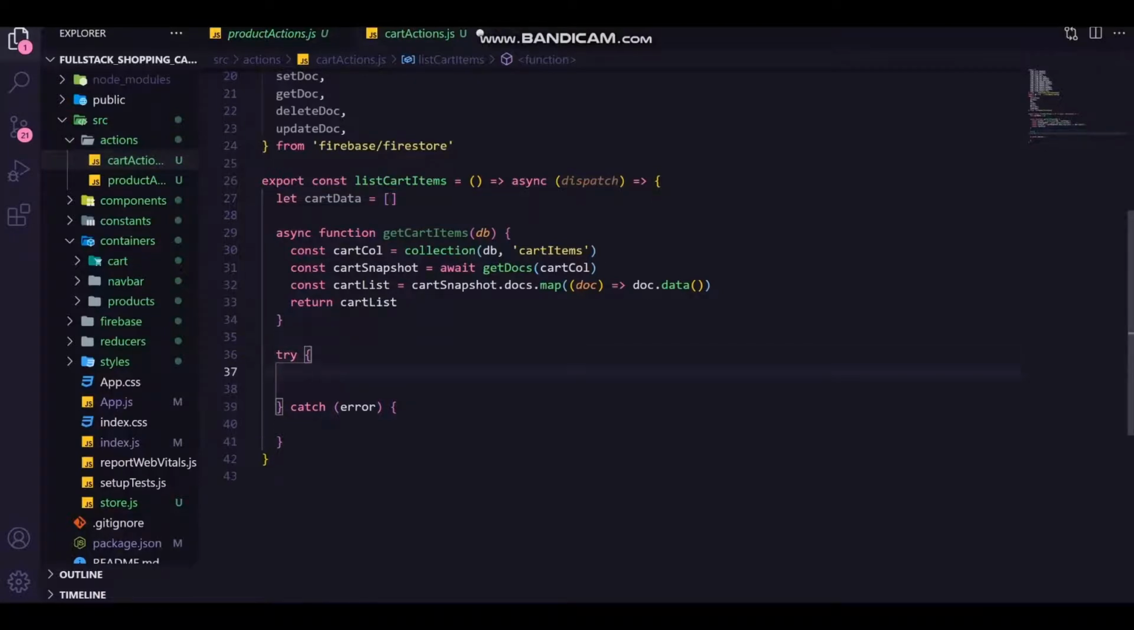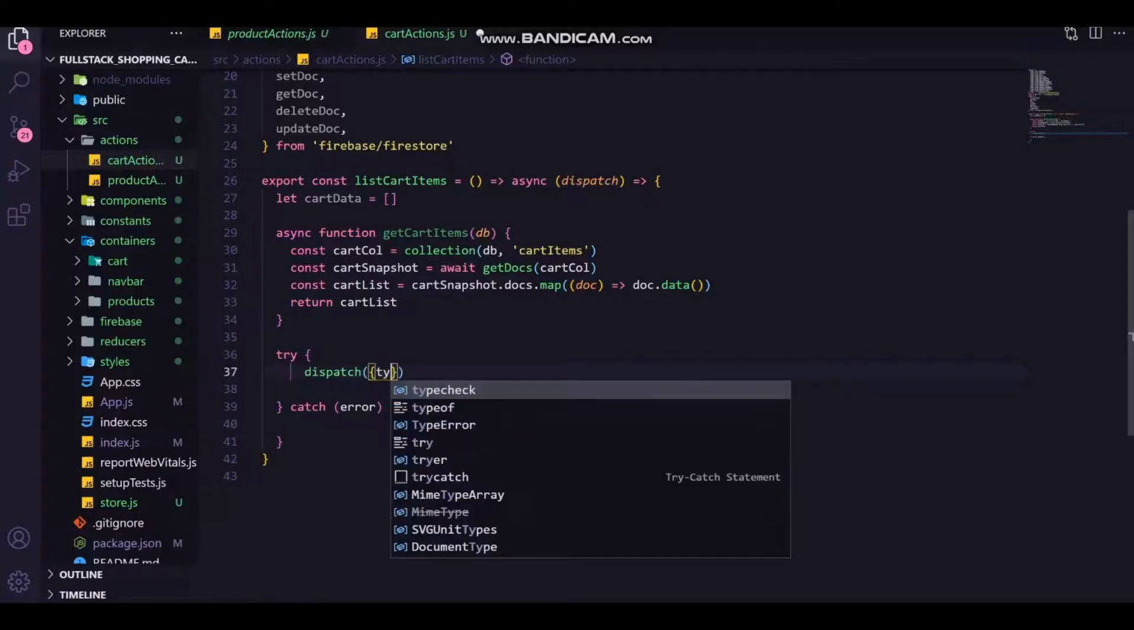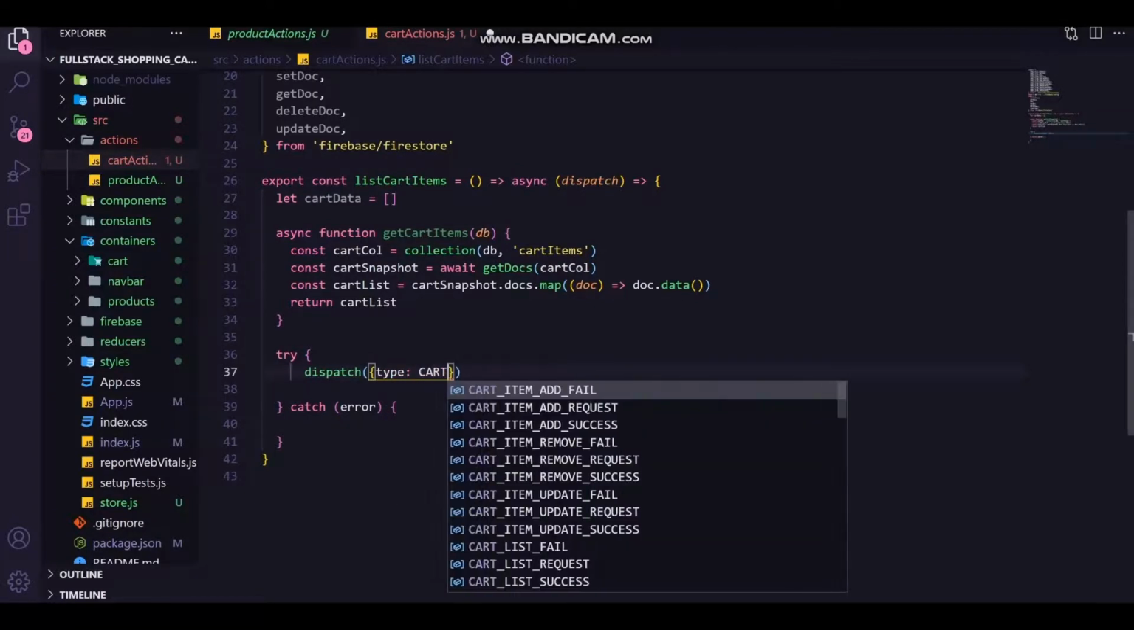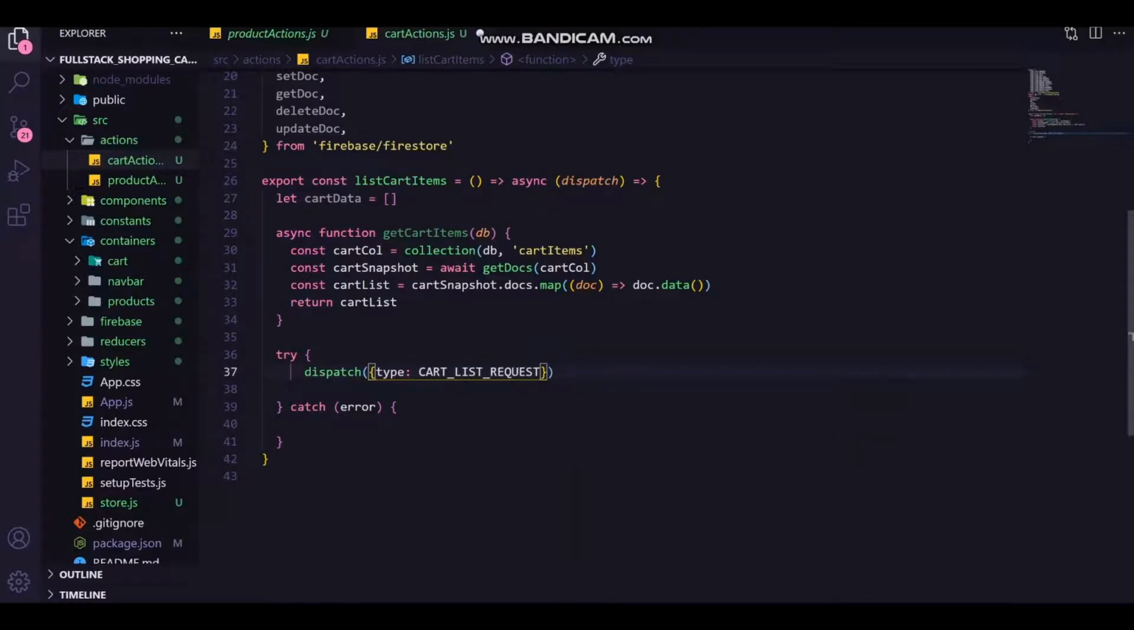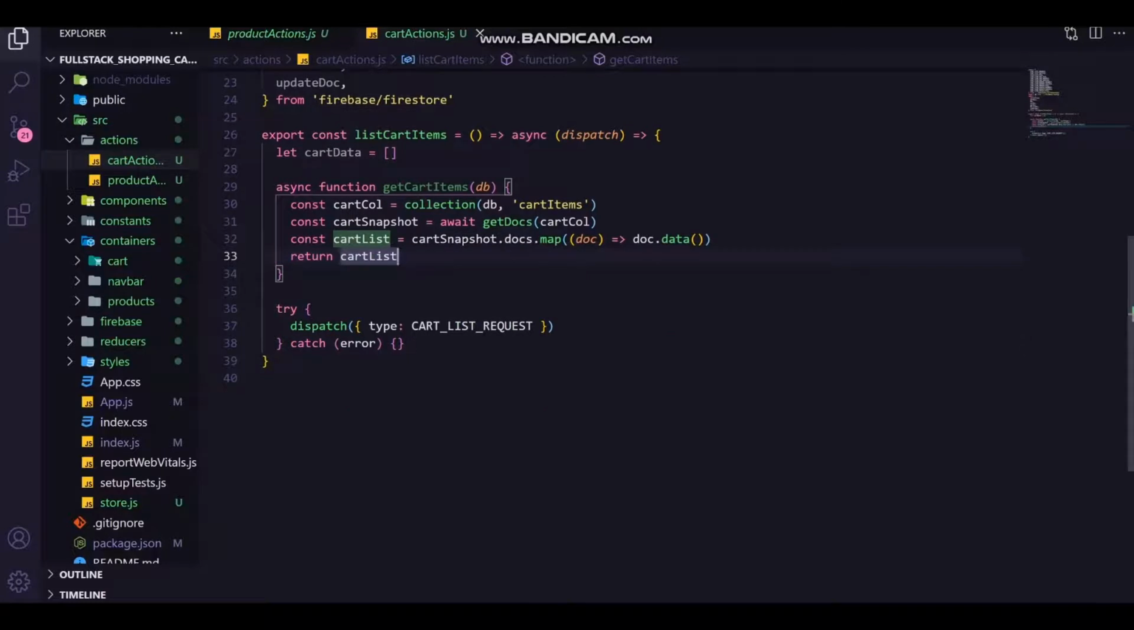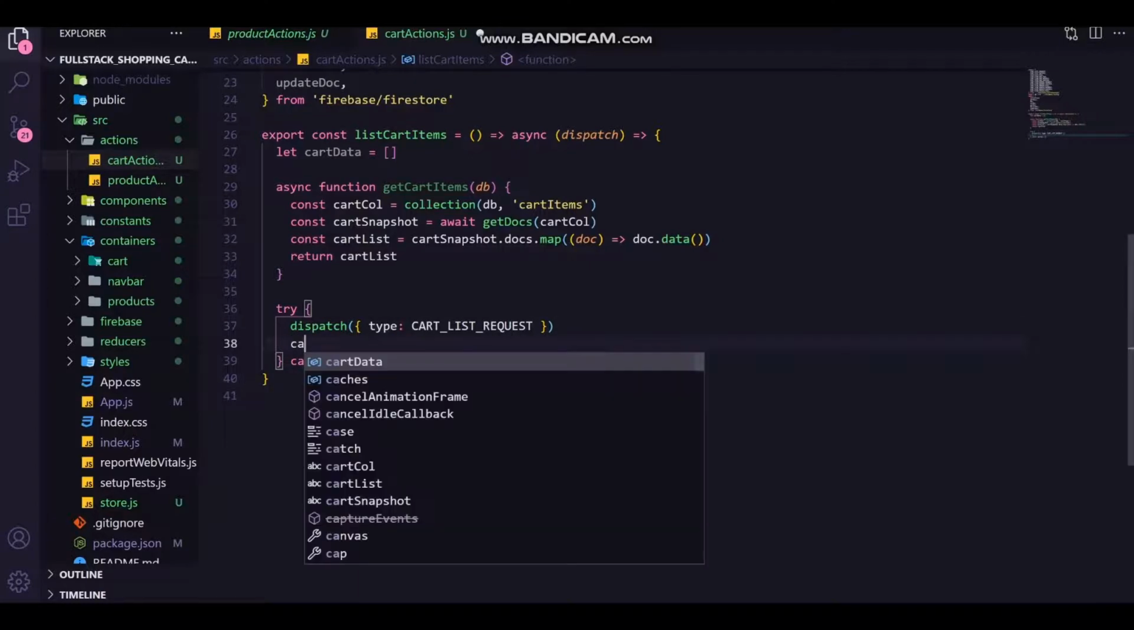You'd usually want to try to do something, and if that doesn't work, you want to handle the error accordingly, right? Cool. So firstly, we need to use the dispatch, and we're going to dispatch the type of cart list request to Redux, so the Redux knows what we're doing. Now, this variable that we created here, this empty array, cart data, we want to fill this with the cart list from our database, right? So that's pretty simple to do.